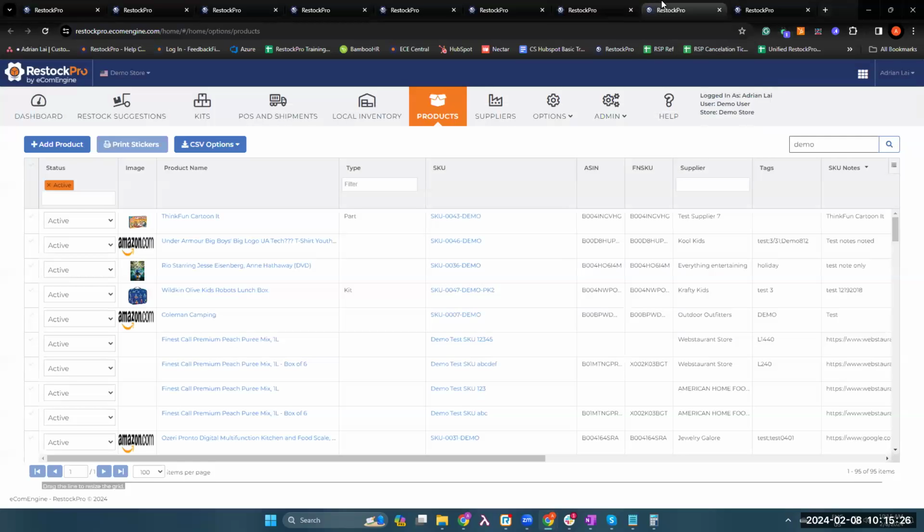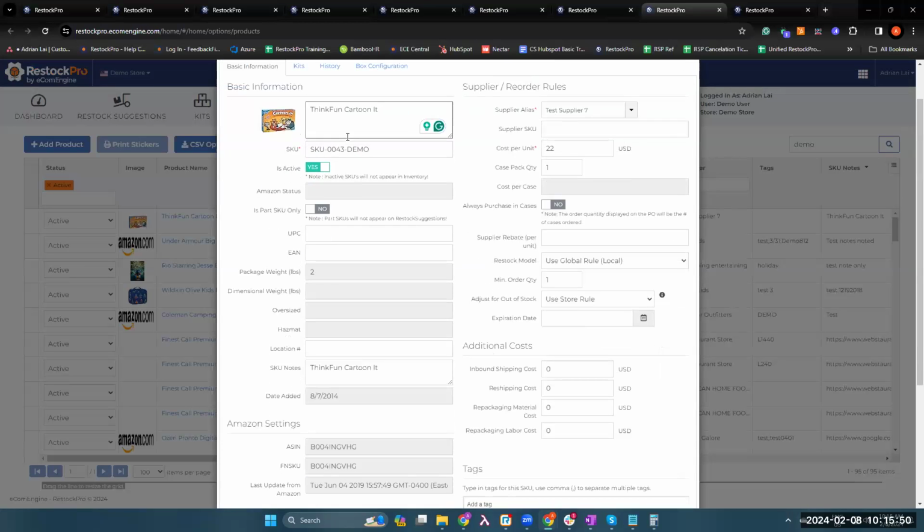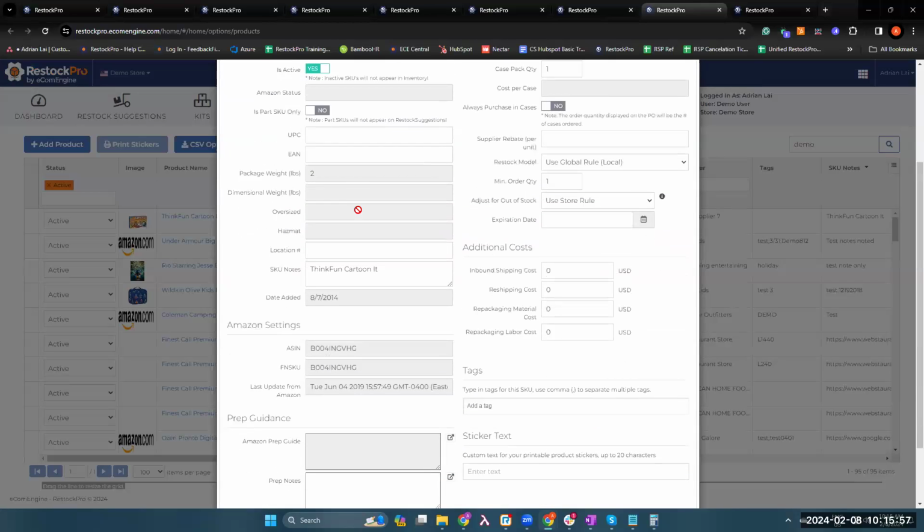Okay. And aside from that, I'd also want to go through our product section. So our product section is basically where all of your products are syncing from Seller Central. This is where all of those FBA products will appear in Restock Pro, and you are able to customize it however you want. So we'll basically have some fields for you to be able to modify. And these are something that we only keep in Restock Pro. So all those grayed out fields are the ones that we sync directly from Amazon.